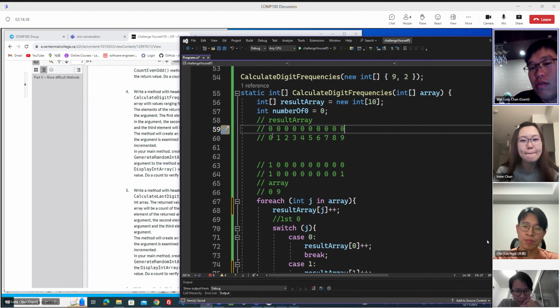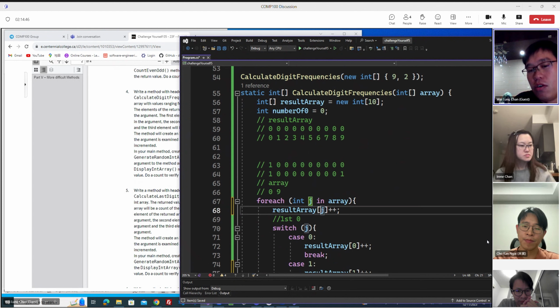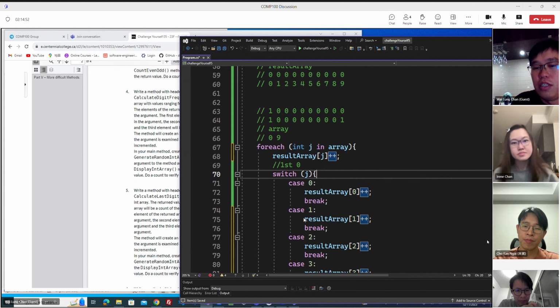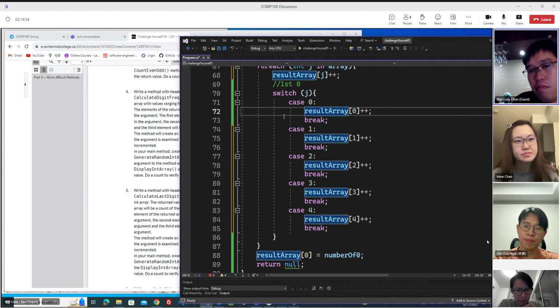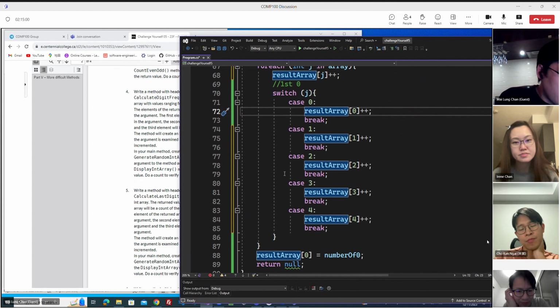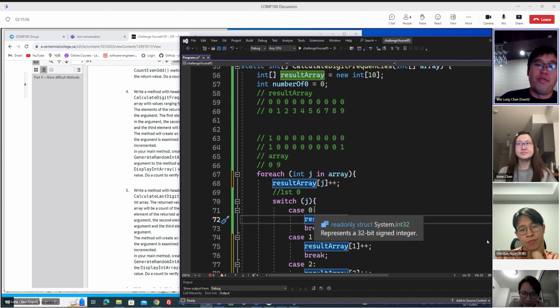Initially, the result array is all 0. If it is 0, then we have to find the corresponding index, which is 0 here, and then add 1 to it. It can be expressed like this. Yeah, this is the result here.